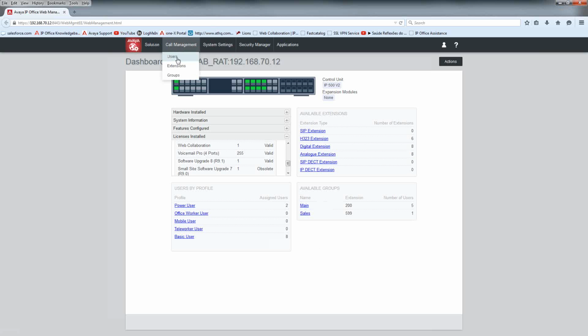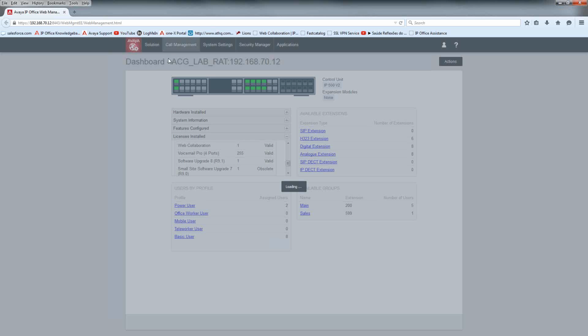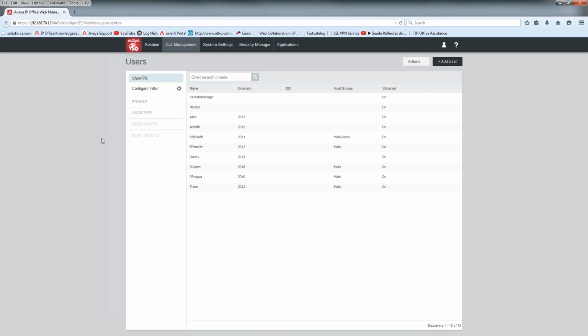So in here, let's go and look at our users. I can go to call management. Let's do that again. Users. And here's a list of users. This is a lab system, so we really don't have a whole lot, but a typical install may have 100 plus, 200 plus users. So you would have to scroll page by page through here at the bottom. But you have a search feature up here.